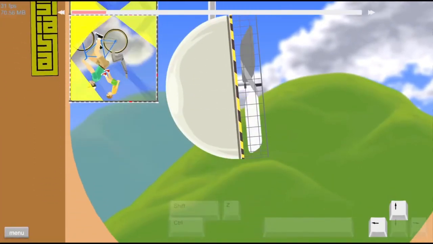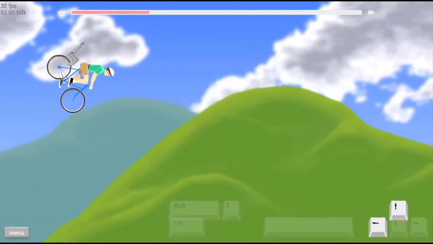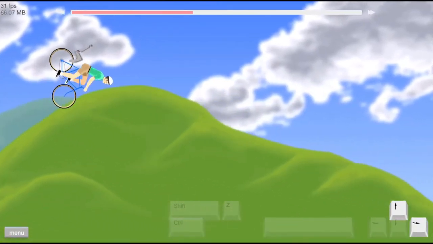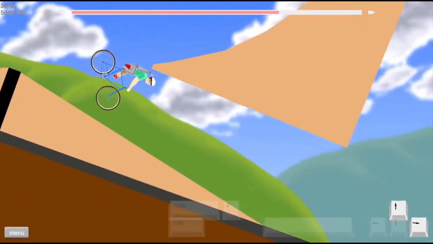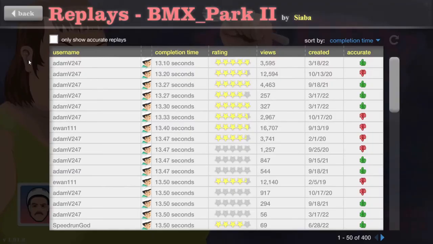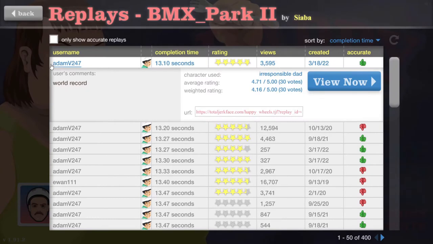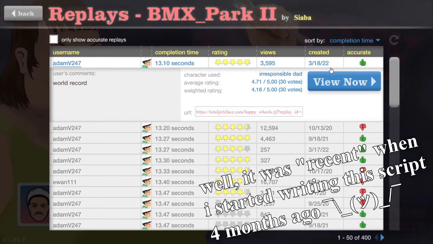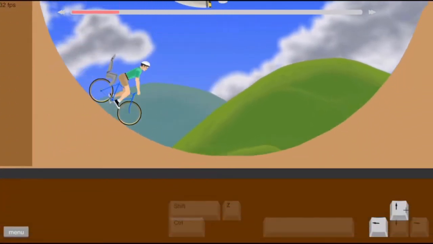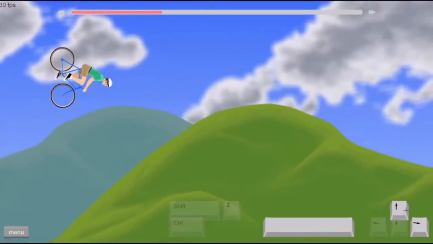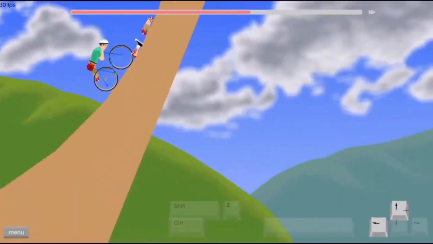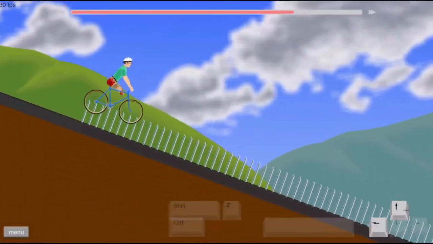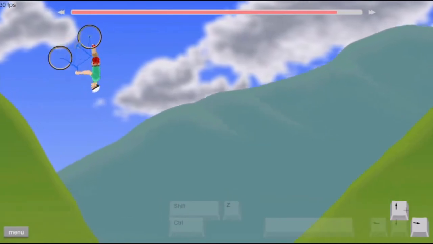While 15.5 inputs per second may sound intimidating for most players, you actually don't have to input nearly that quickly to get an extremely fast time on BMX Park 2. The current record is a 13.10, which Adam recently achieved in the JavaScript port. Adam achieved this very fast time with a much more manageable mashing speed of 6.7 inputs per second. He was able to do this because of multiple small optimizations in movement that he discovered.